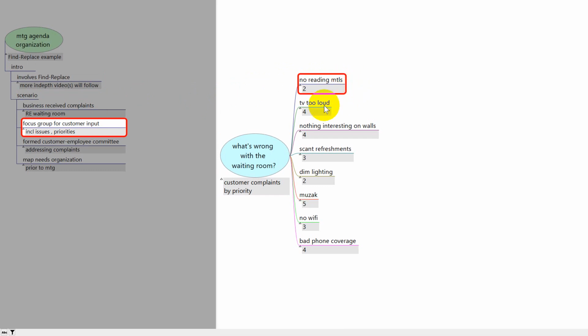There's no reading materials, the TV's too loud. And they've prioritized them: after they brainstormed the ideas, they said, well, which is the most important to us? On a scale from 1 to 5, they voted and they averaged it all out, so I assigned each one a score. Now they've assigned a customer employee committee that's tasked with addressing the complaints that were developed.